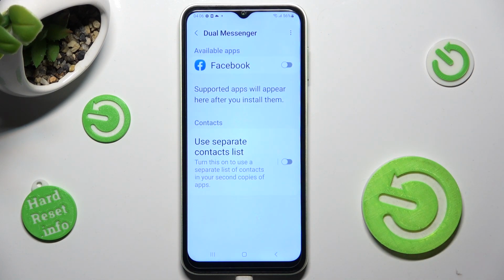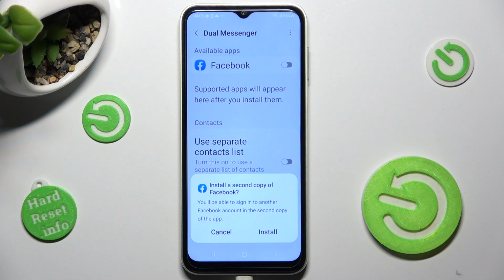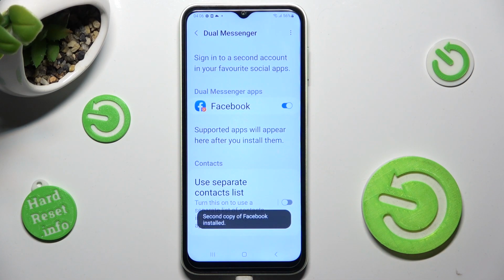Finally, click on the switch next to one of your available apps that you wish to clone, in my case Facebook. In order to continue, hit Install in the pop-up and wait. You can also click on this switch next to your separate contact list if you wish to enable it.